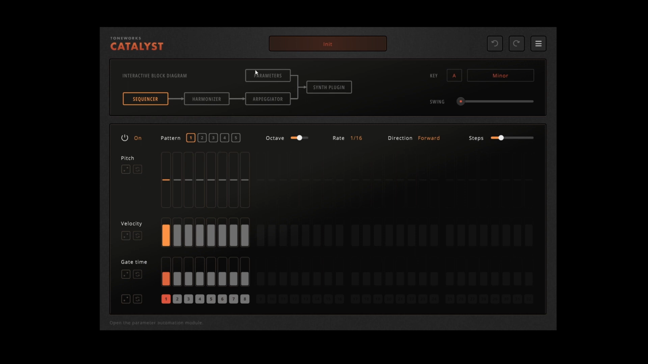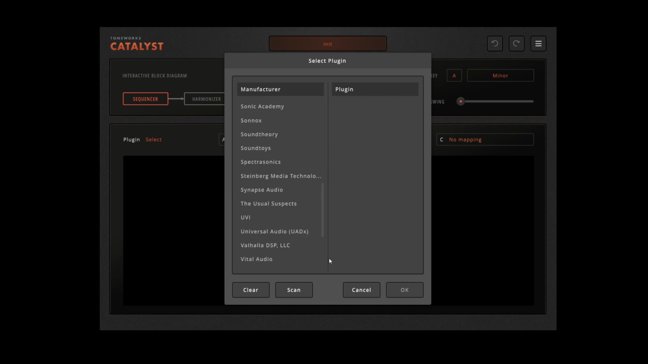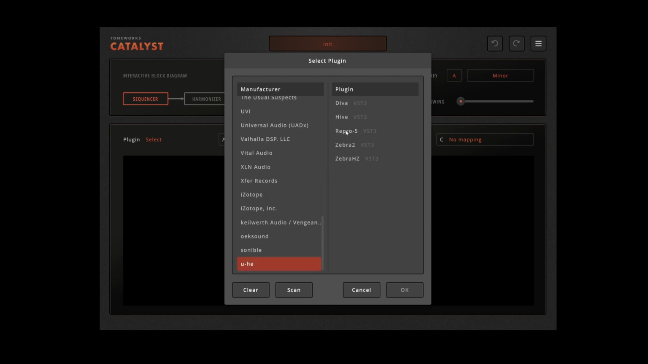So the basics are illustrated here on the block diagram. You'll see we have a sequencer which feeds into the harmonizer, which feeds into the arpeggiator, and the parameter sequencer links to our synth plugin that we have here. Clicking this allows you to load a plugin. I'll just grab an instance of Diva.